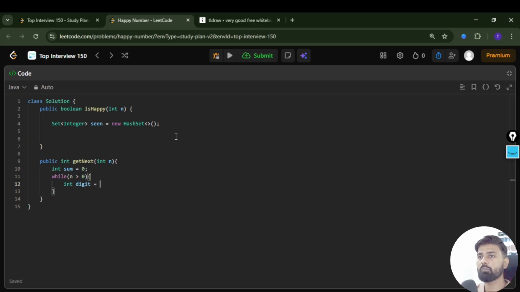It's a modulus operation, modulus 10. After that, whatever value you have, you just have to multiply it, make it a square, and then add it to the sum. And at the end, you just have to divide n by 10.